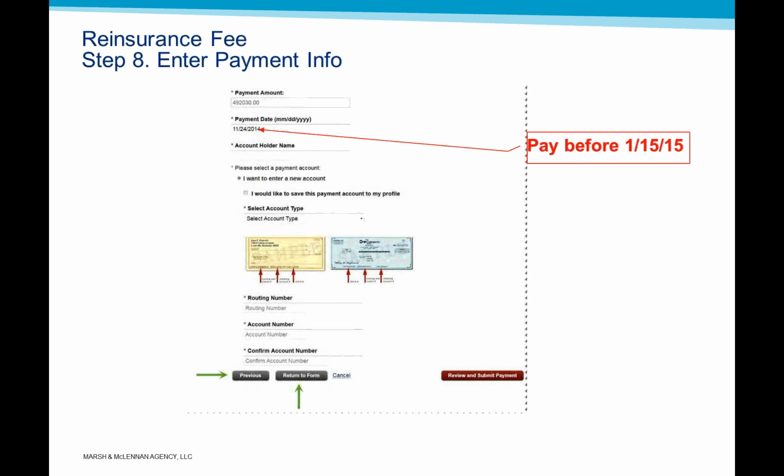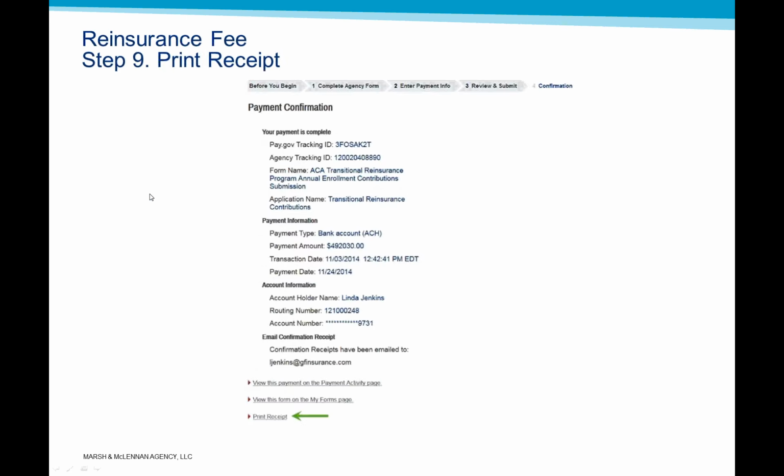A lot of groups maybe on a fiscal year would pick a different date before November 15th, 2015, but you do have until that date to pay the $10.50. And then you just continue with the process just like you did for the first collection payment.